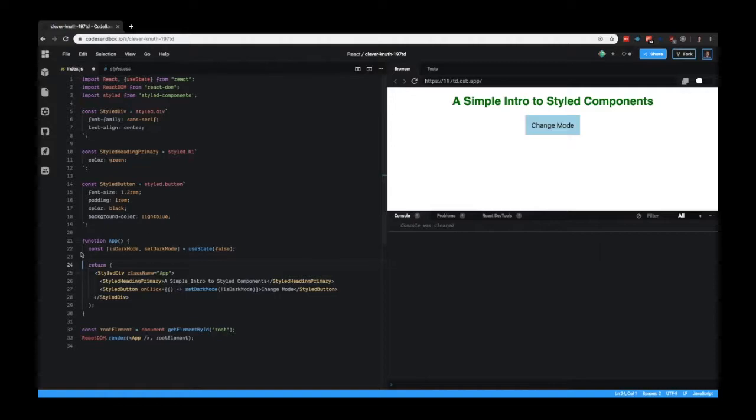But we need to add this variable to our CSS. And let's say that if it's light mode, we'll keep it green. If it's dark mode, we'll do black. Just something super simple.